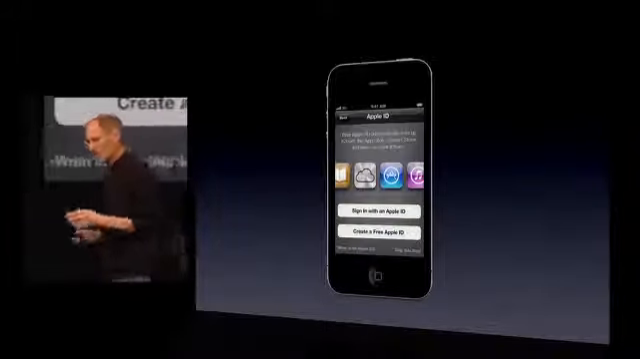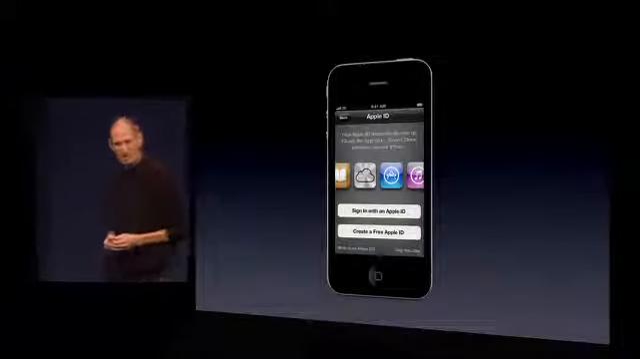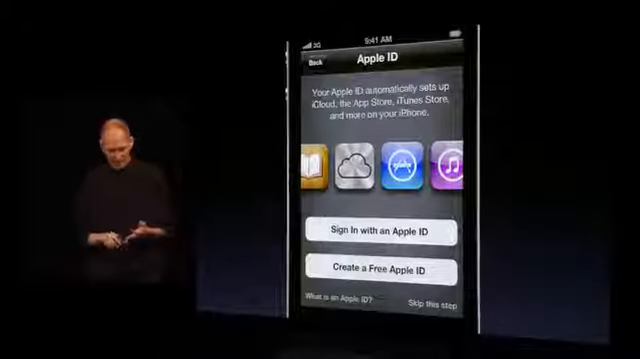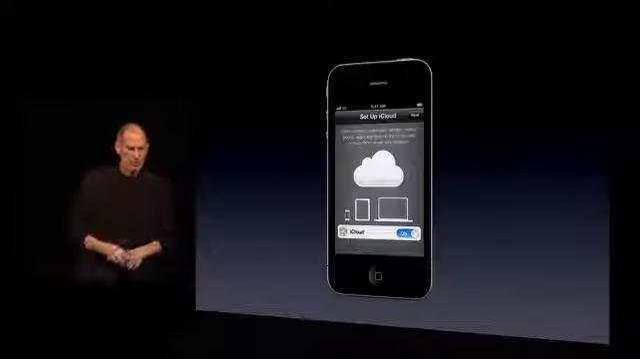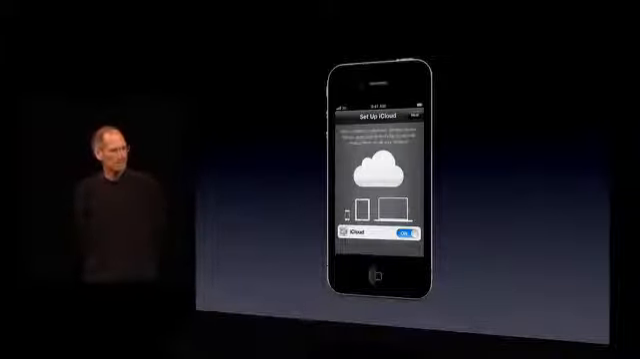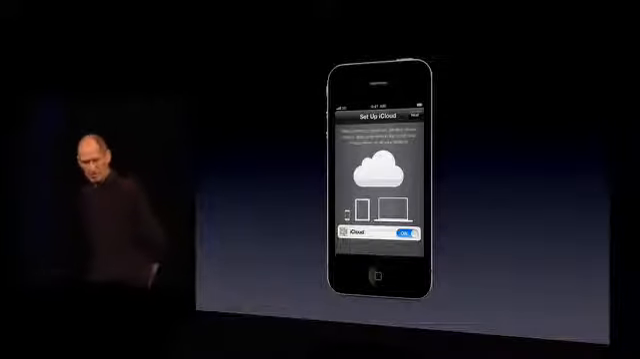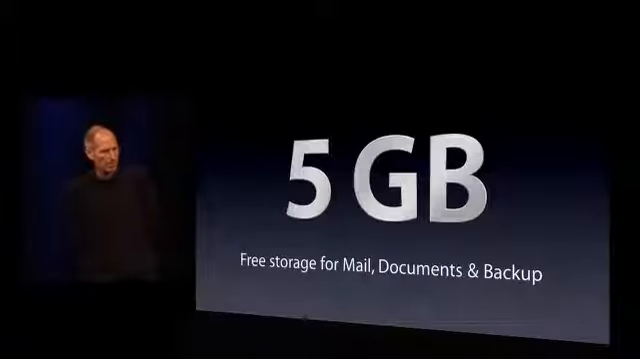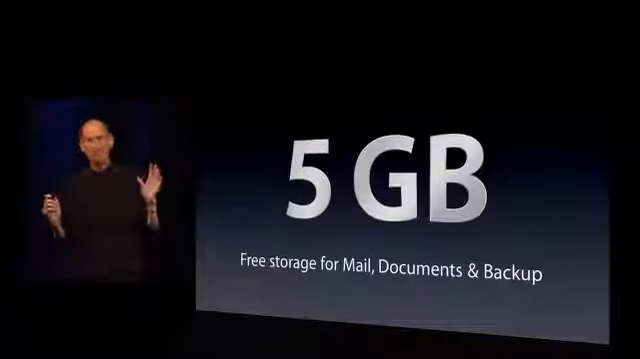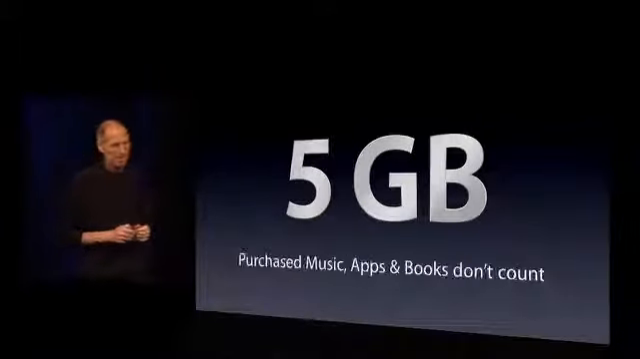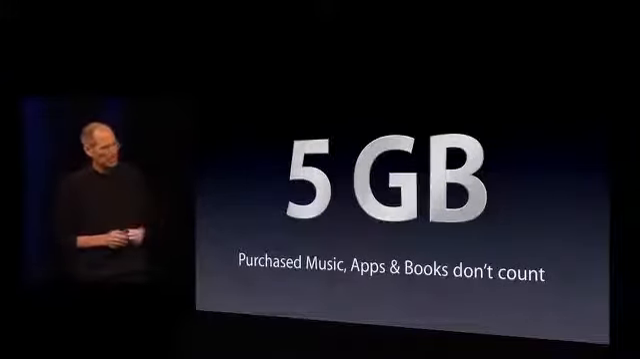So how do you get it? Well, when you upgrade your phone or buy a new phone with iOS 5 on it, all you have to do is type in your Apple ID and password, and that's it. And you'll get a switch that's iCloud. You can turn it off if you'd like. It'll be turned on by default, and you're up and running. We're also going to give everybody 5 gigabytes of free storage for mail, documents, and backup. And that's even more than it sounds like, because we're not counting purchased music, apps, or books towards that 5 gigabytes.